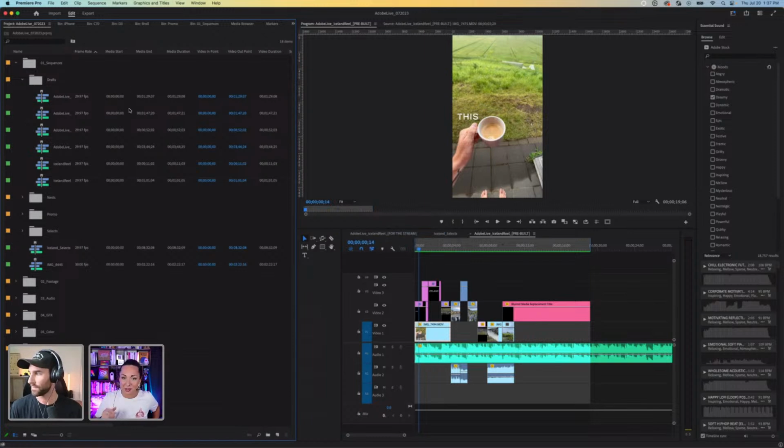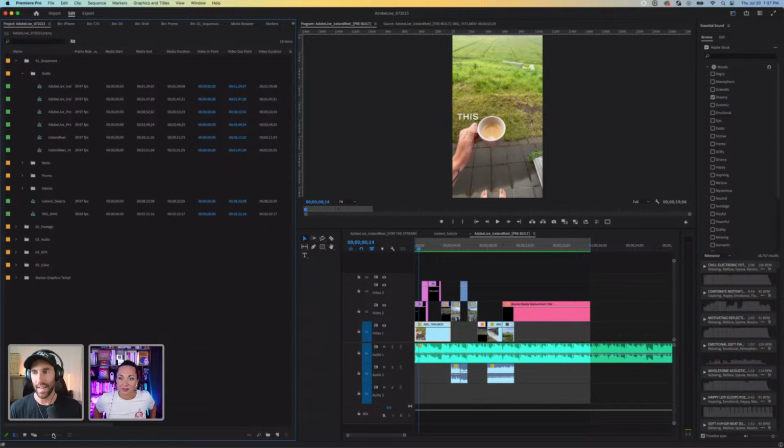I don't know if it's the same for you, but do you keep your tracks always in the same order in your projects? Like what goes above, what goes below? Kind of, yeah. It sort of depends.